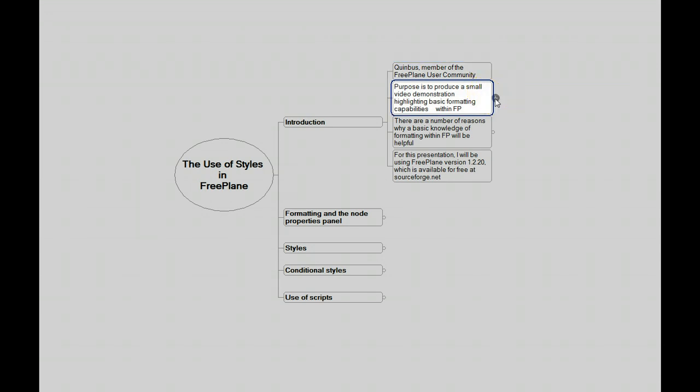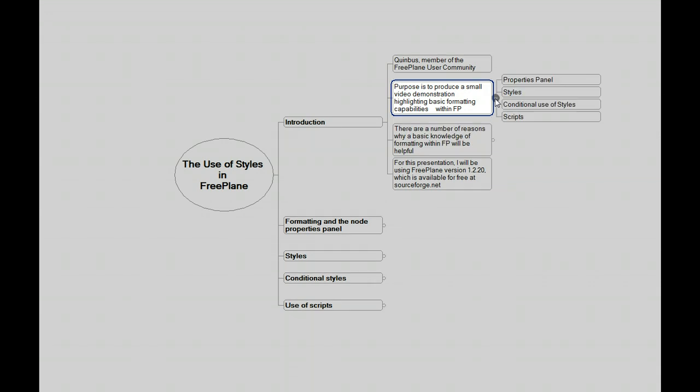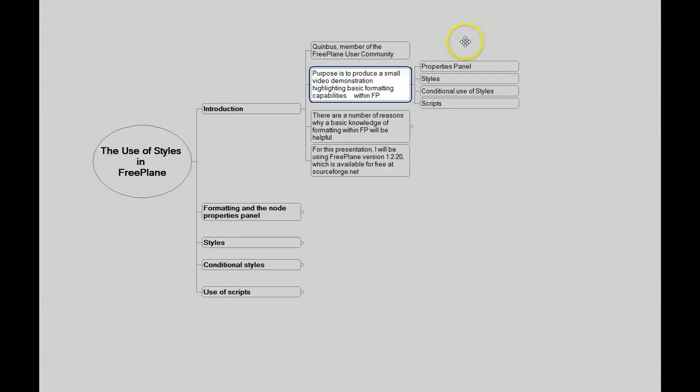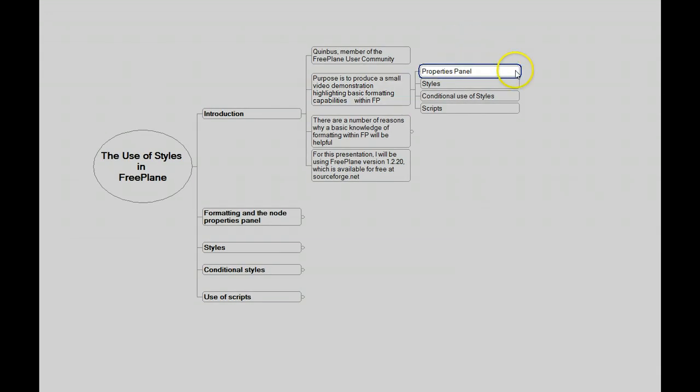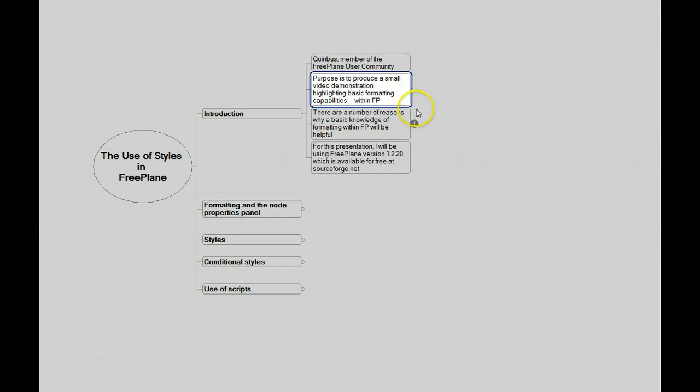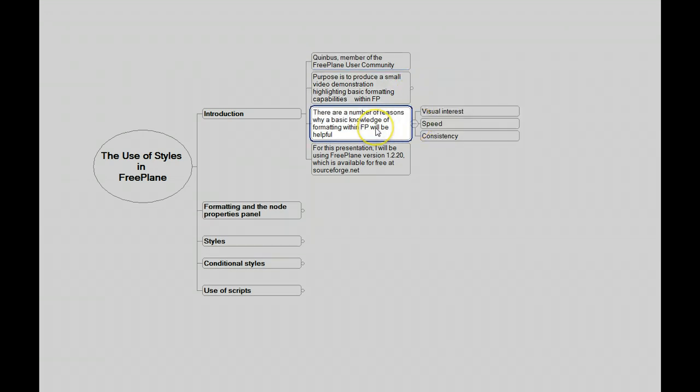The purpose of this video is to produce just a small demonstration that will highlight the basic formatting capabilities within Freeplane, namely the use of the Properties panel, the purpose of styles and their use, the ability to make styles conditional based upon automatic triggers that you establish, and finally a brief look at scripts and their use within a formatting context. There are a number of reasons why a basic knowledge of formatting within Freeplane will be helpful.